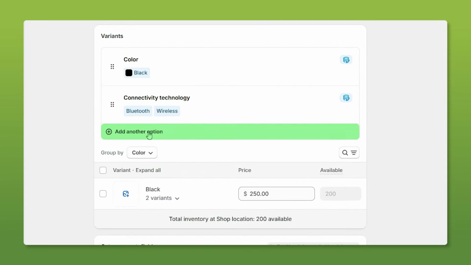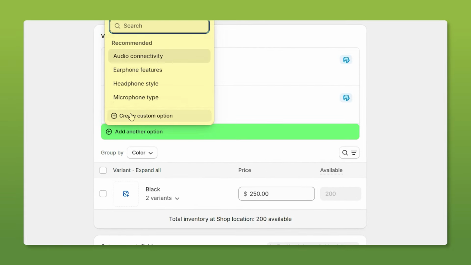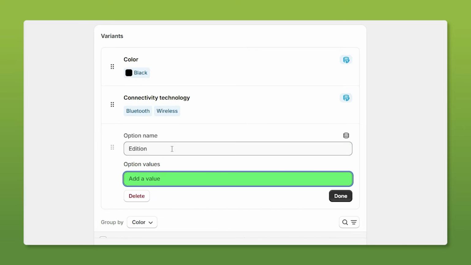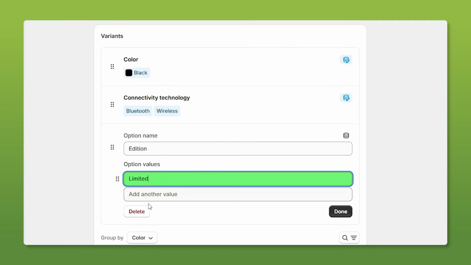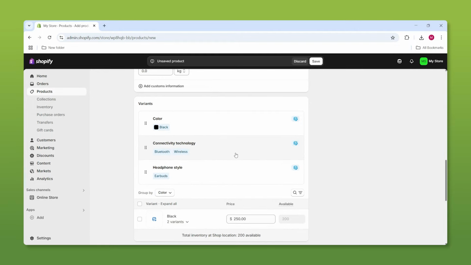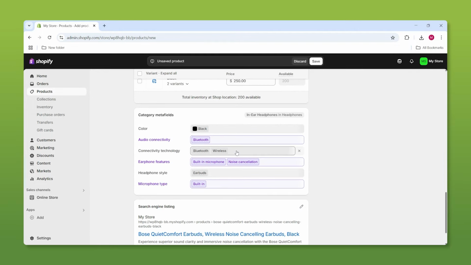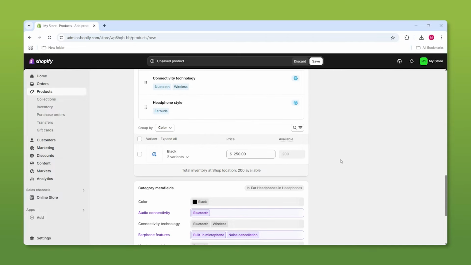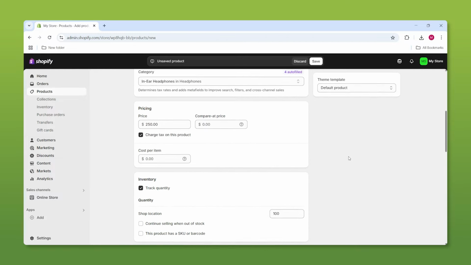Now, if you want to add your own variants that are different from the category meta fields, you can add another option and go down to create custom option. For example, if you had a limited edition book, you have edition and then down below limited, and you can add other values beneath that if you'd like. But that's pretty much the long and the short of it. I wanted to explain exactly what you needed to know to just get your items on your store. Now there's other things such as SEO listings and so on and so forth, but I don't want to confuse you right now. All you need to know is what I just explained.